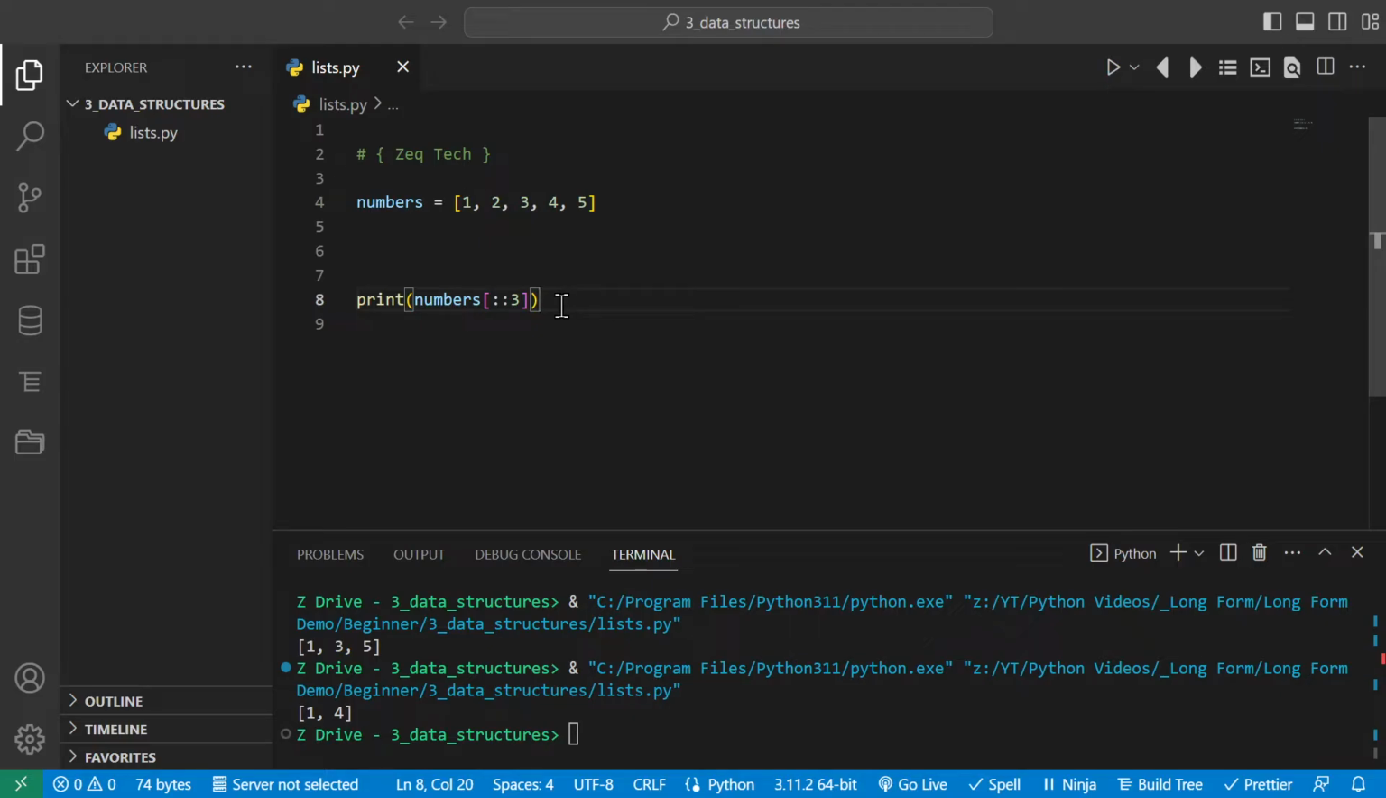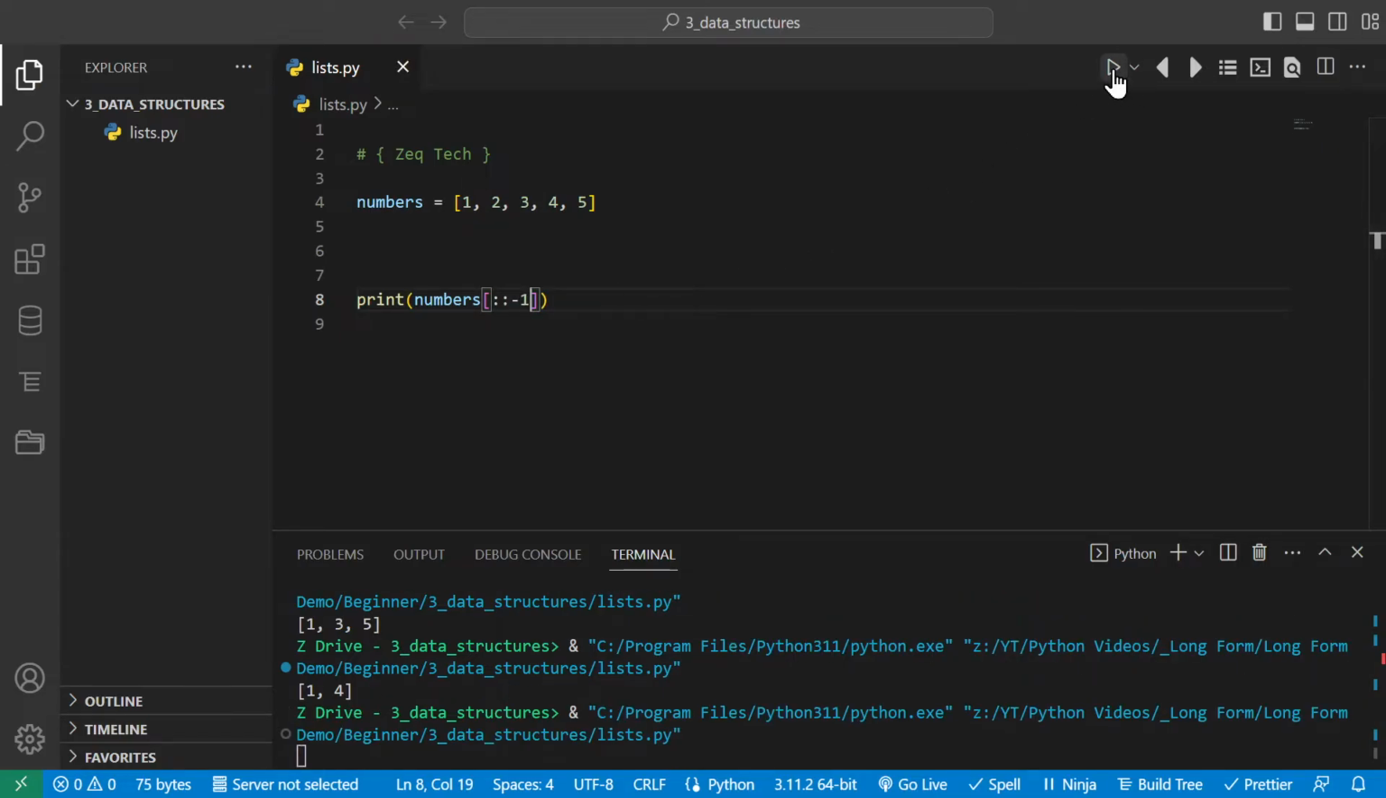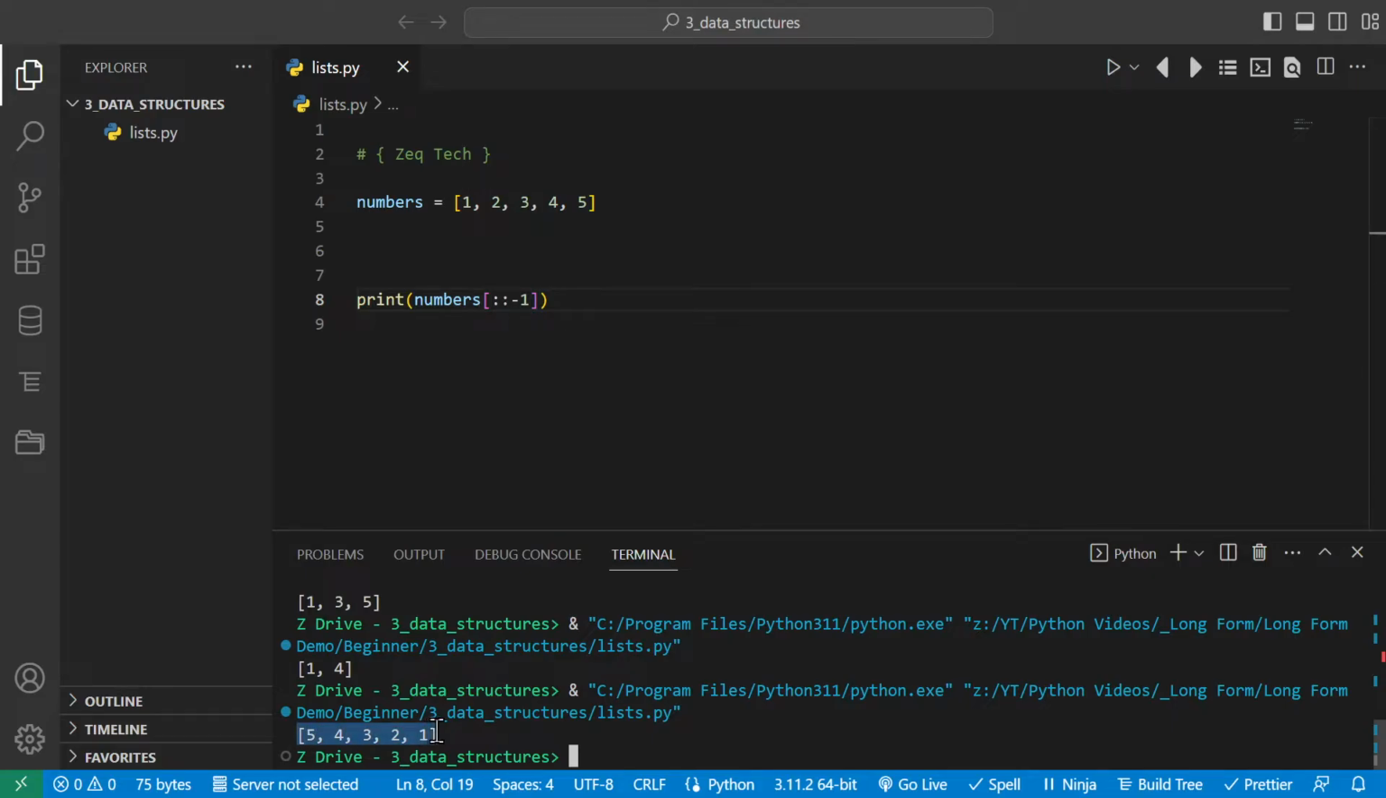So another cool thing is if you were to put a negative number in here, you can actually flip the list around. So if we take this and we put a -1, we can go ahead and run it, and we get the list in reverse order. It's a really easy way to reverse a list in Python.